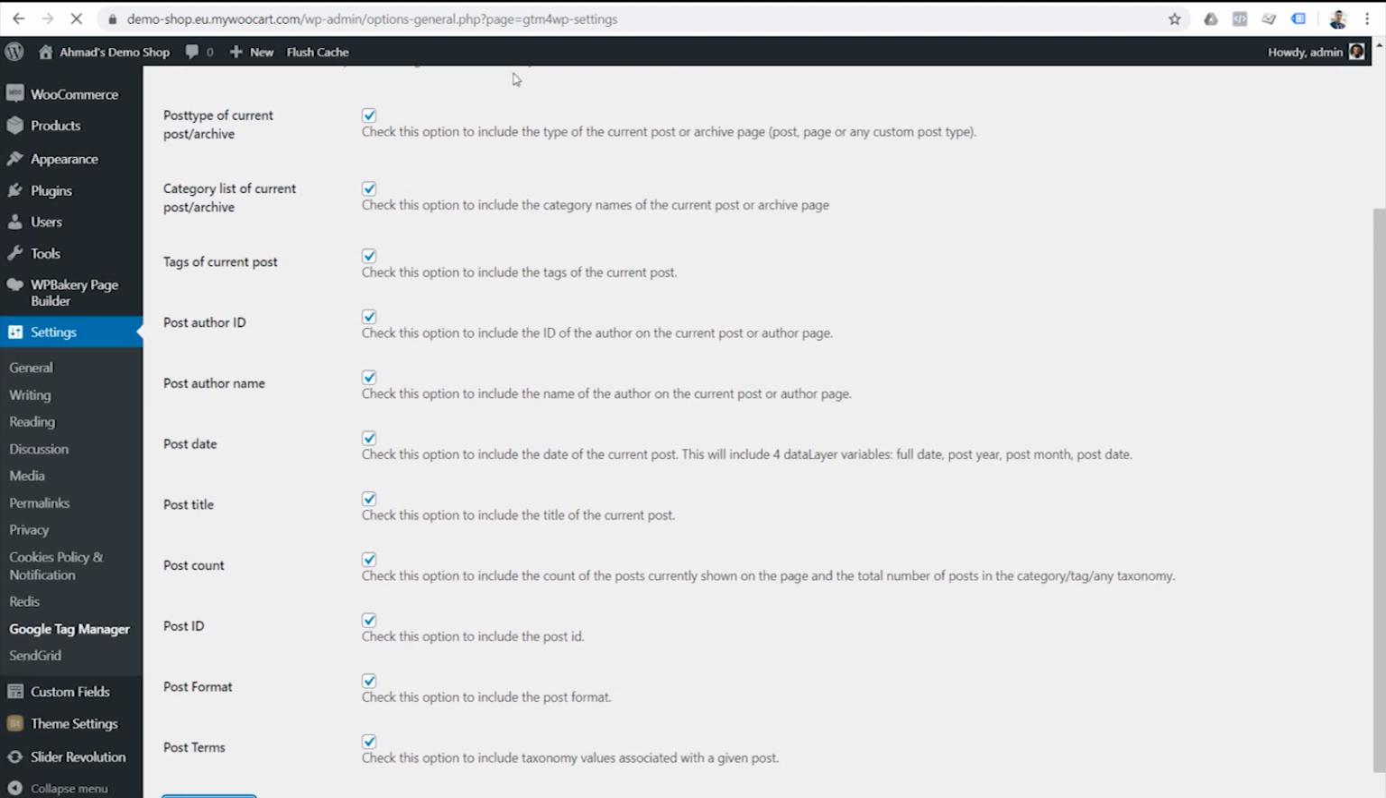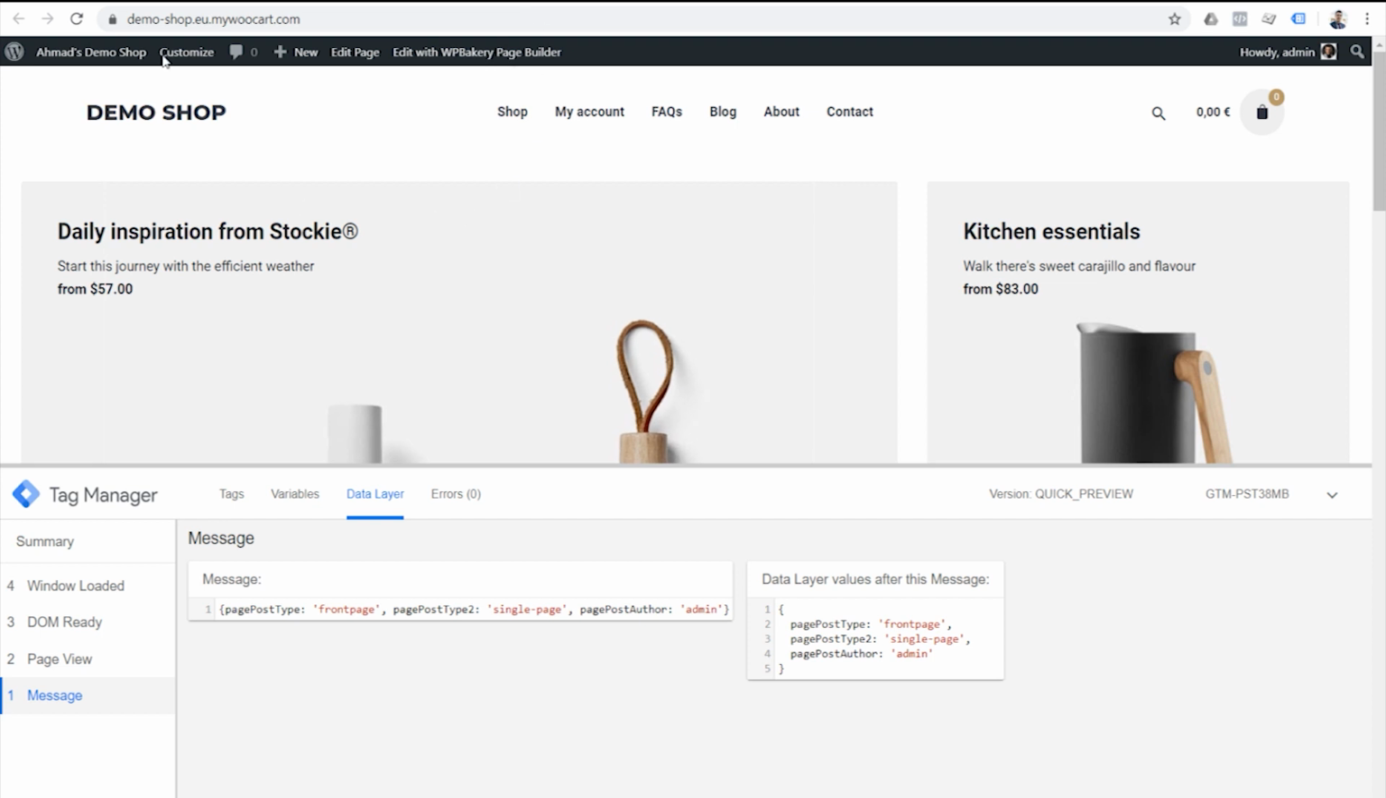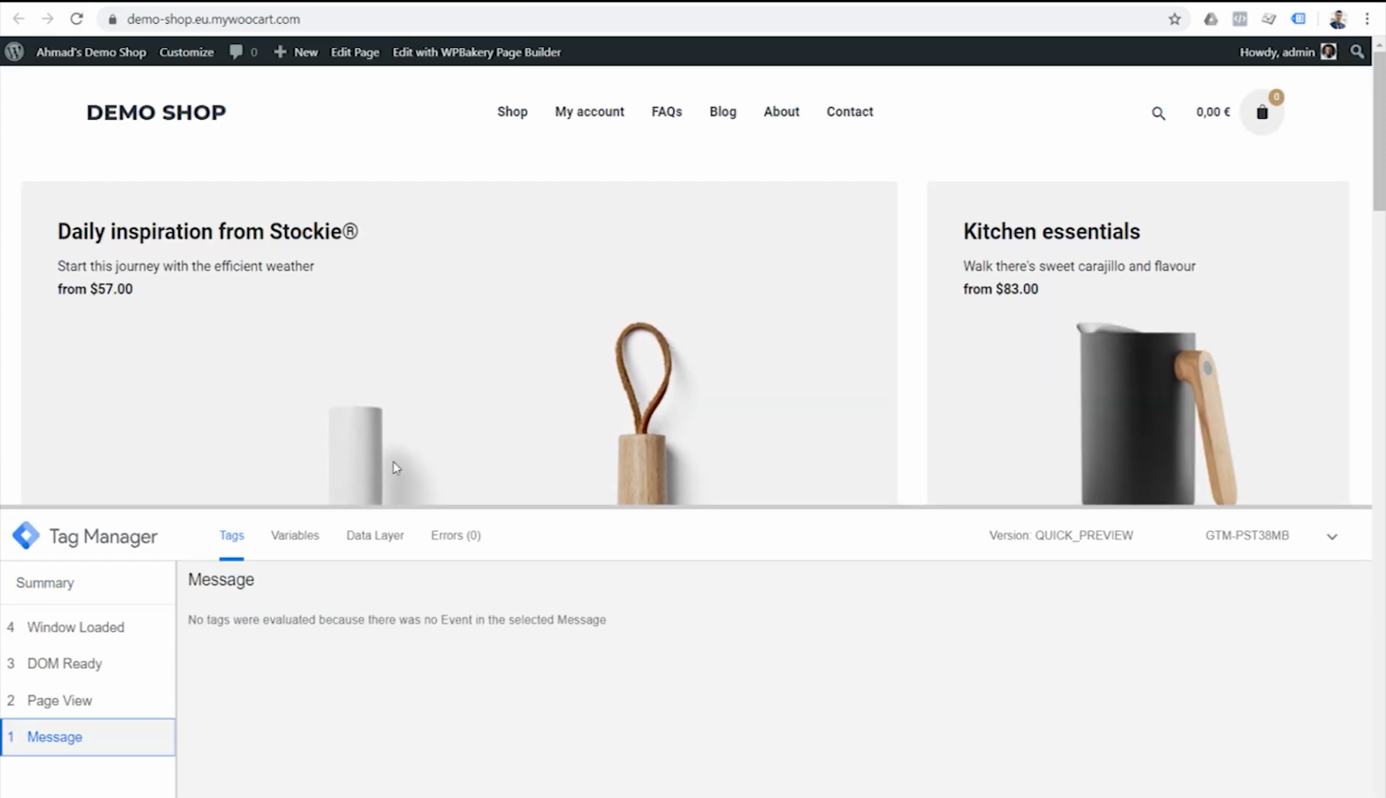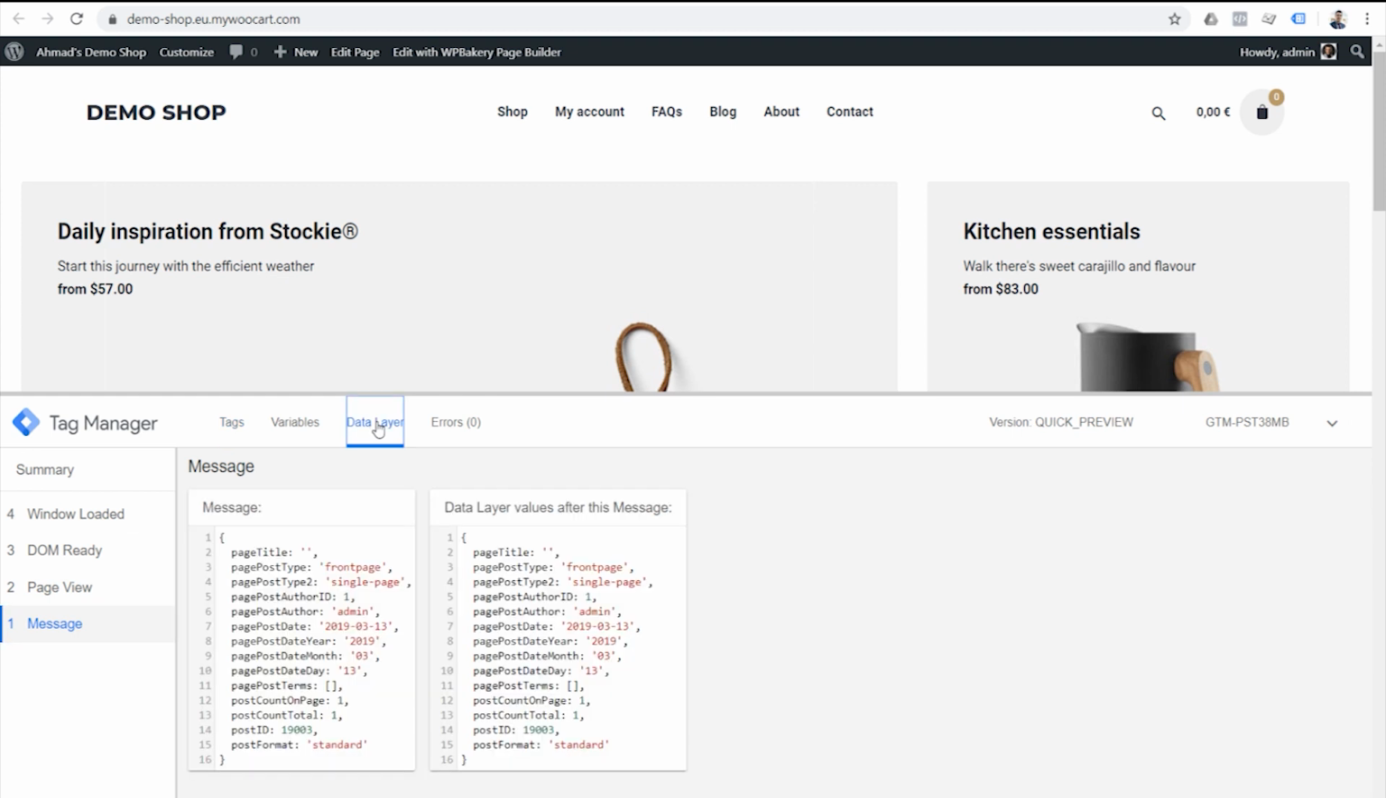Let's save, head back to the website, and refresh the page. Now again, we see this message, but if you take a look at the data layer, now it has much more information inside of it: the date of the post being published, the year, the month, the day, etc.